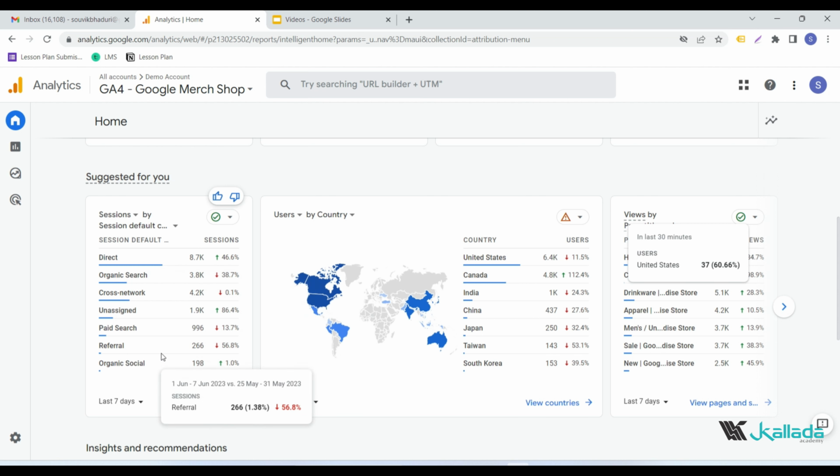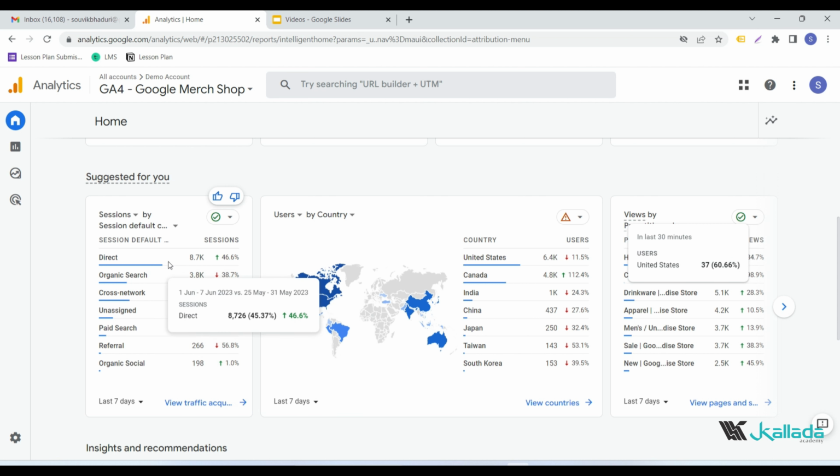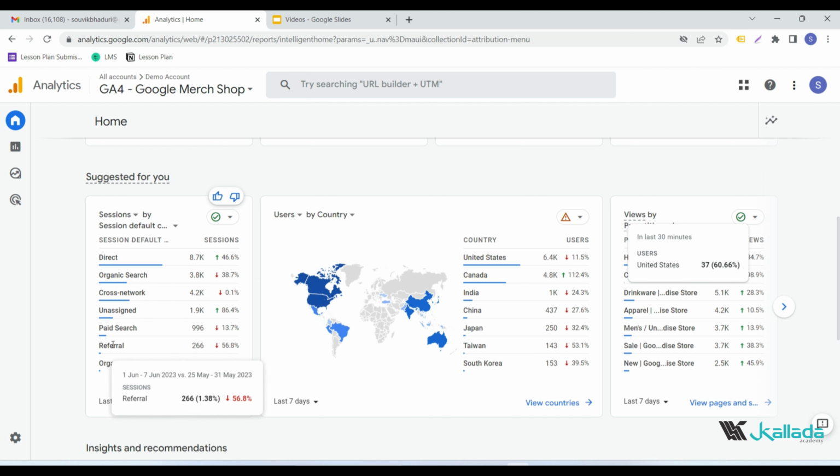Again, these are sorted in descending order. So the direct channel provides a higher count of sessions than something like the referral channel, which provides 266 sessions in itself, and we are degrowing at 56.8% on a 7-day basis.